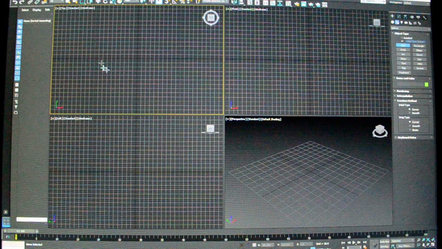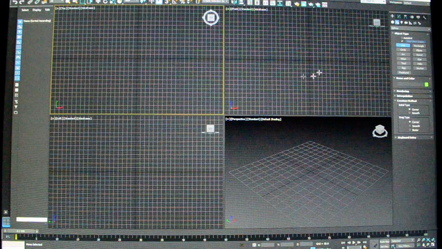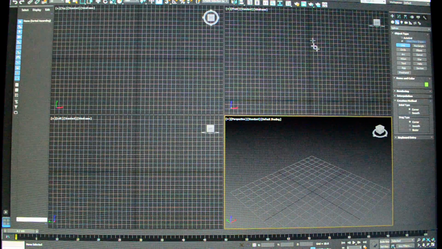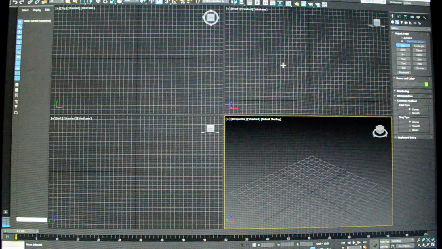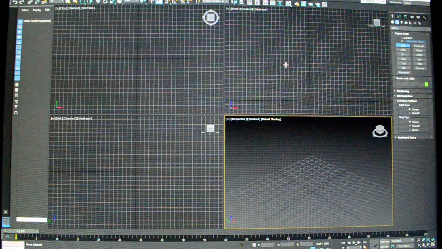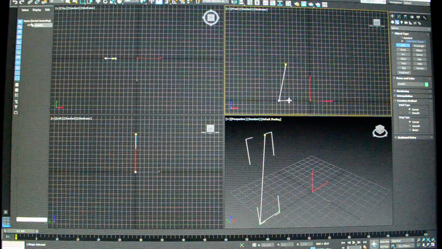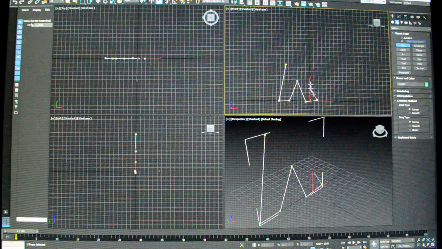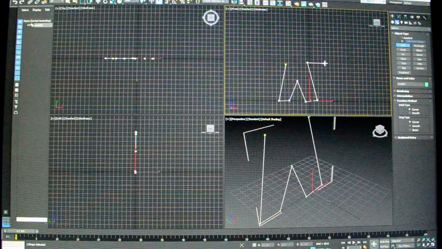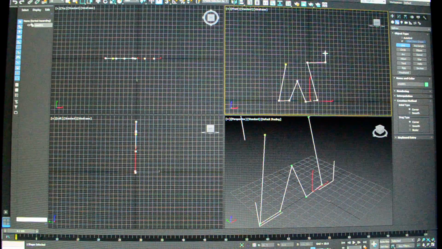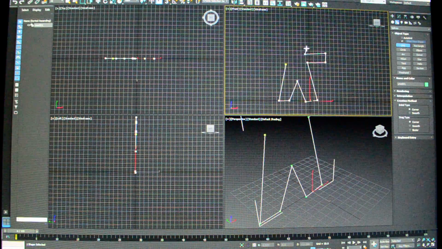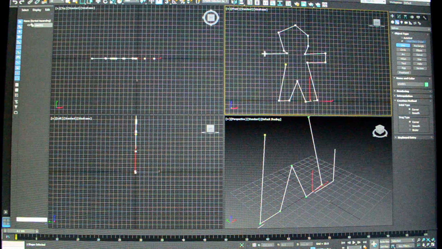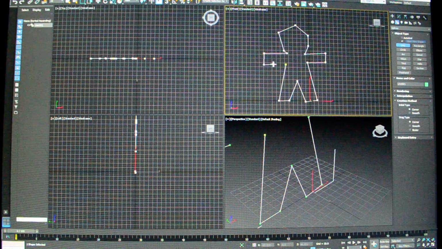Okay? So I'm actually going to work in my front view on this, and you'll see why in a second. I'm going to just create a rough outline of a character. And again, very rough. And you're going to see what happens.